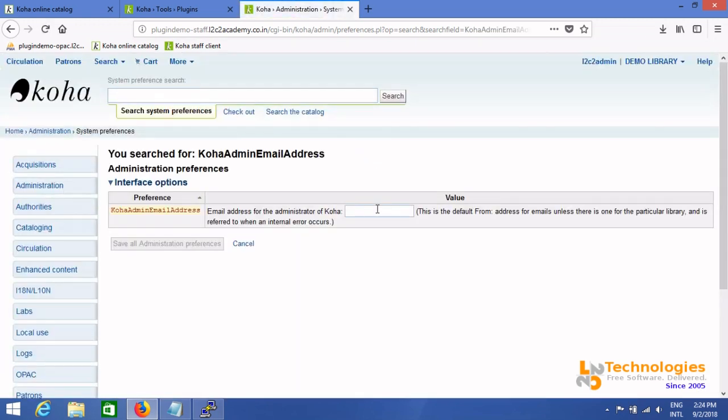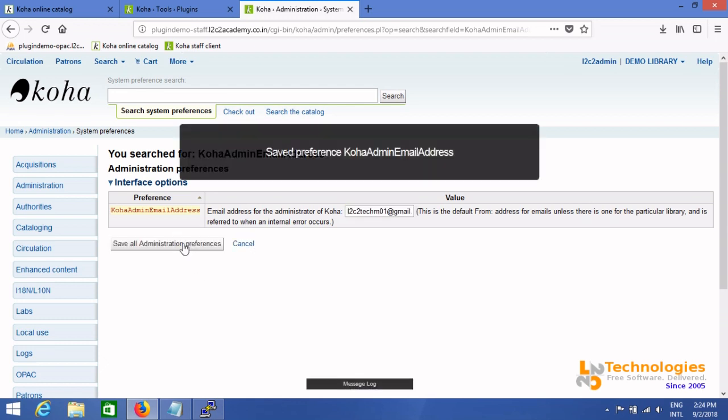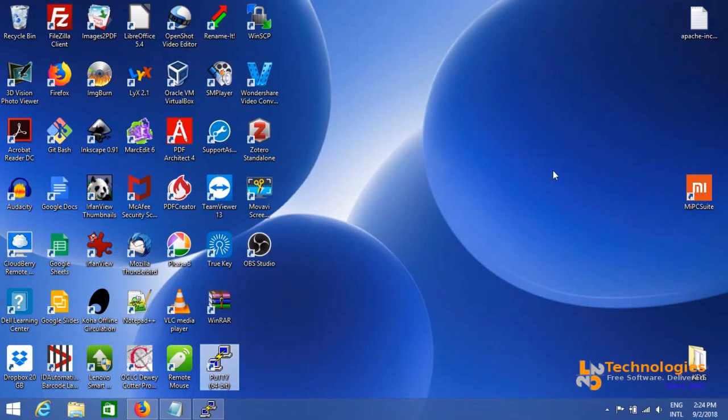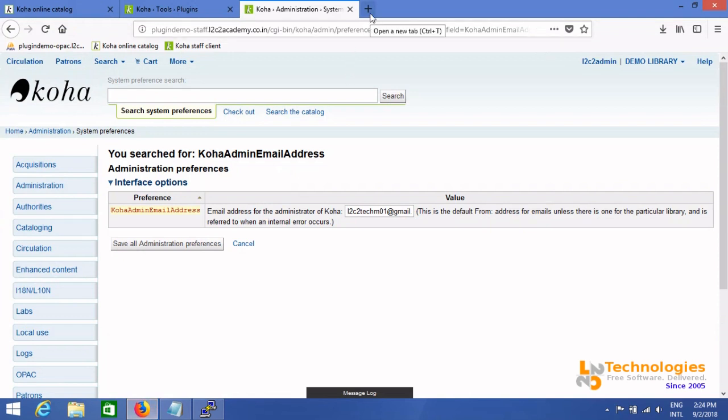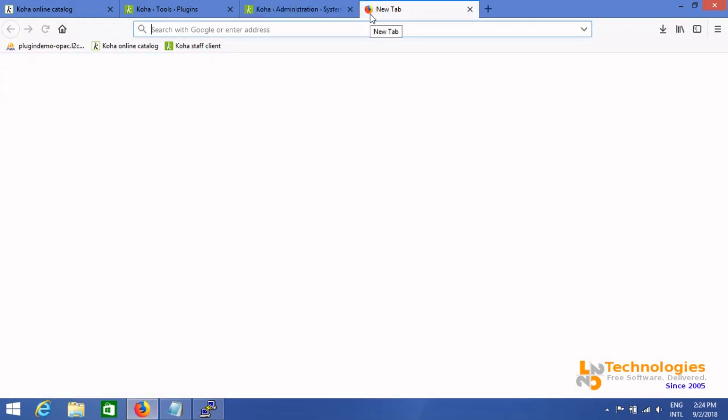So the Koha admin email address needs to be set up properly, which also means that your Koha instance should be configured for emails, and email should be working before you can do this. In our case, it's already working. So we'll set it up to l2c2tech m01@gmail. In your case, it will be different. So you just use whatever email you're using for all the email alerts in your Koha. If you're already using email on Koha, it's probably already set up for you.